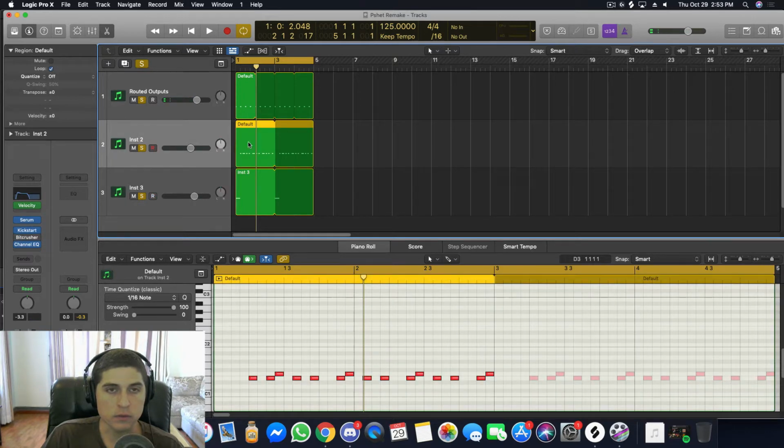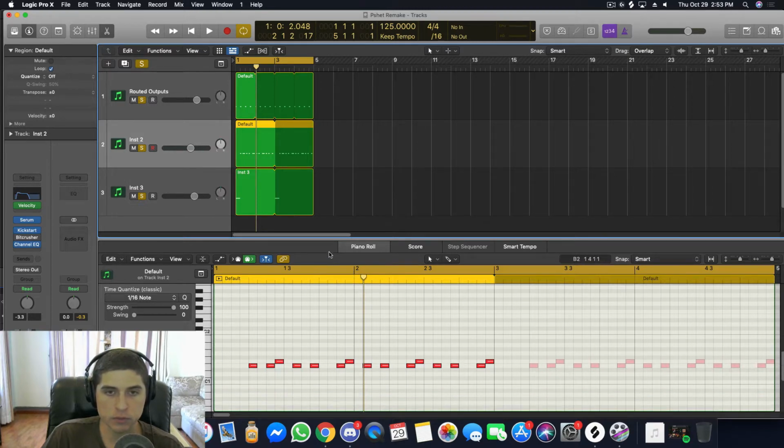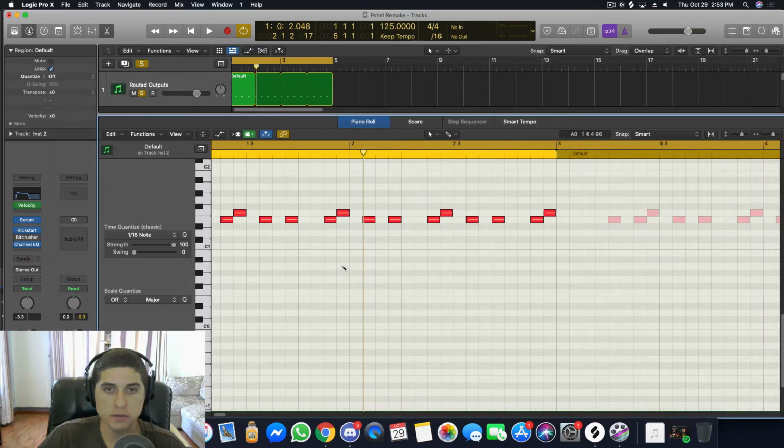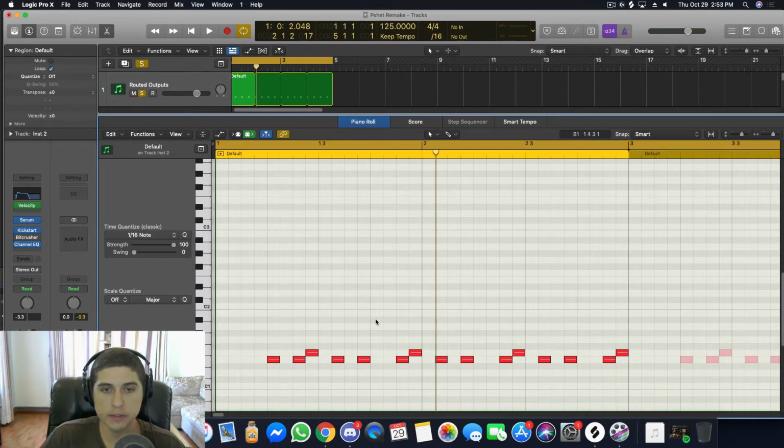And then this one will be the main bass. So I went ahead and penciled in the notes. This is what the MIDI pattern looks like. If you want to pause it and look at that real quick.